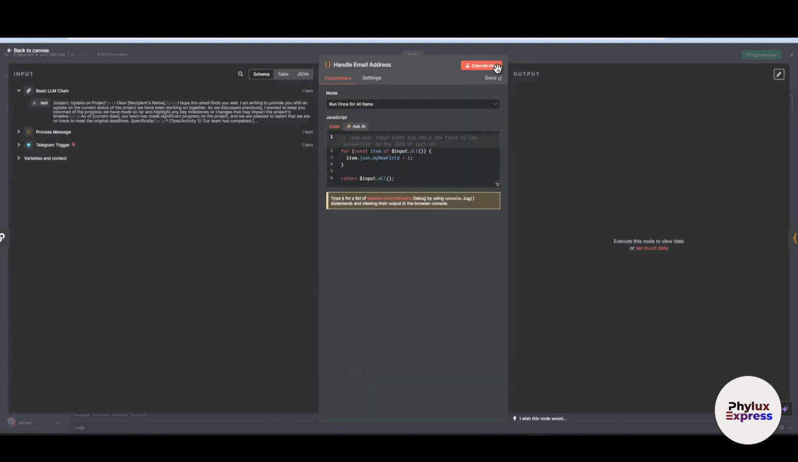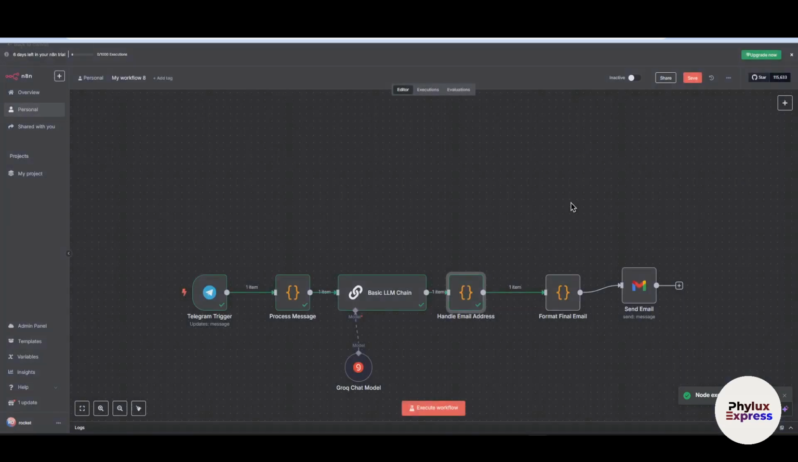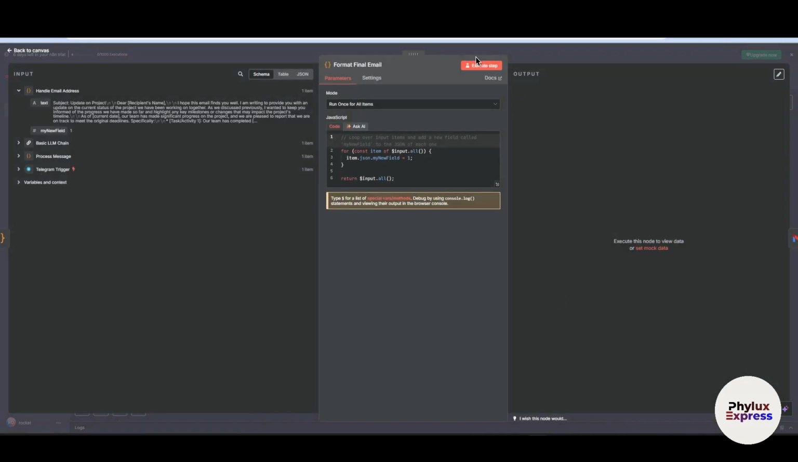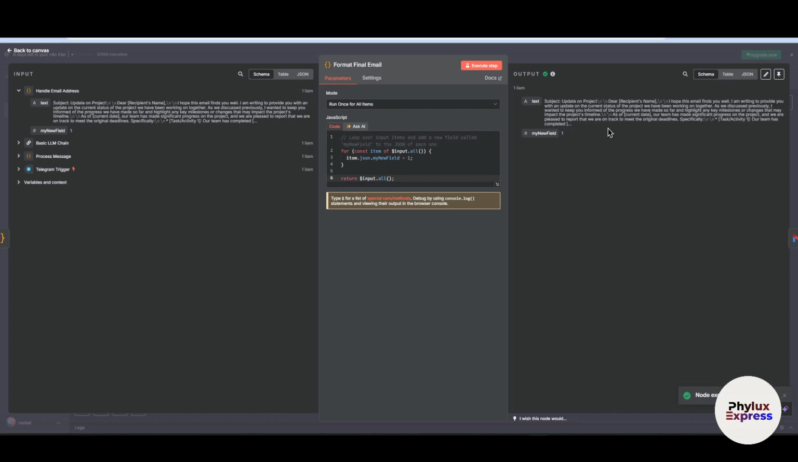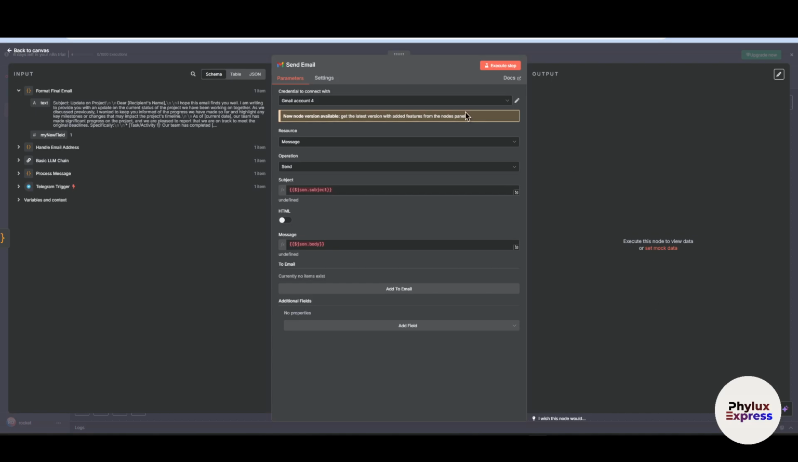Click on it and execute this step as well. Now wait for a few seconds and we get the output. Now let's move to format final email. Click on it and execute this step. Wait for a few seconds and we got the output. Now let's move to the last node, which is sending an email. Just double click on it.